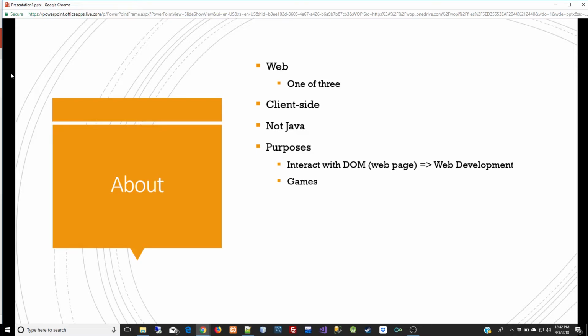A little bit about JavaScript. It is a web technology, one of 3 actually, the other 2 being HTML and CSS. JavaScript is a client-side programming language, which means that the JavaScript will actually run in the browser, at browser level. So the browser engine will run the JavaScript, and we don't need a server to run that. And it is not Java. It's not related to Java in any way. The syntax may be similar, but it was not derived from Java. 2 different languages, Java and JavaScript.